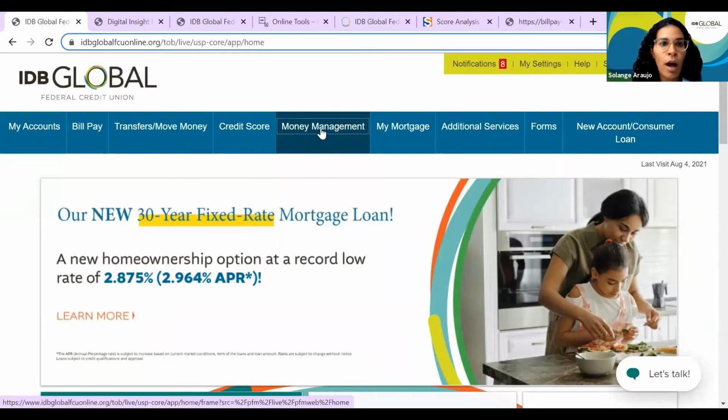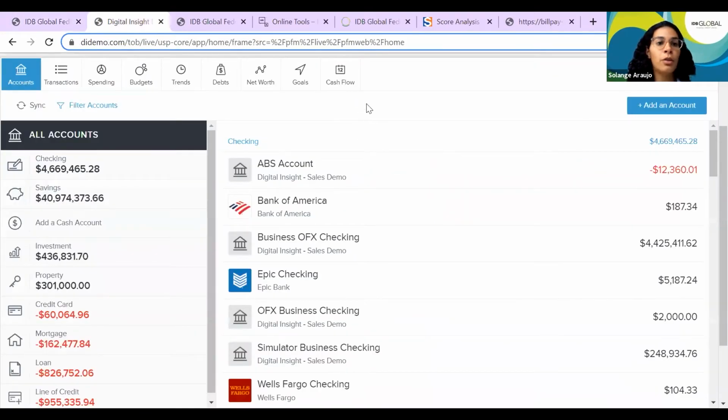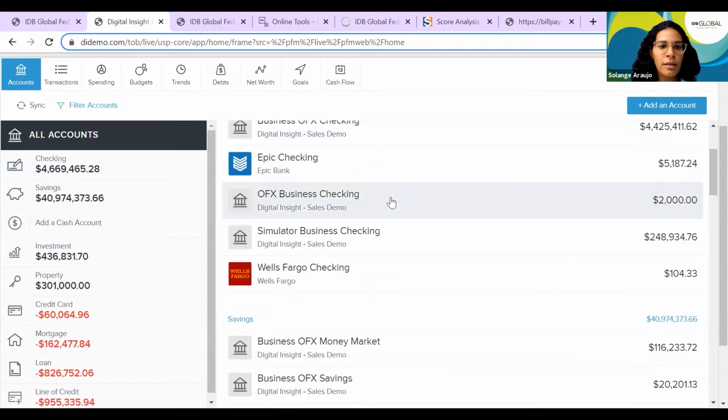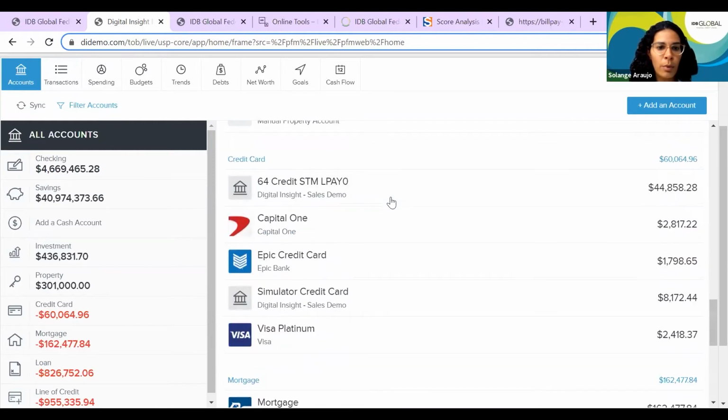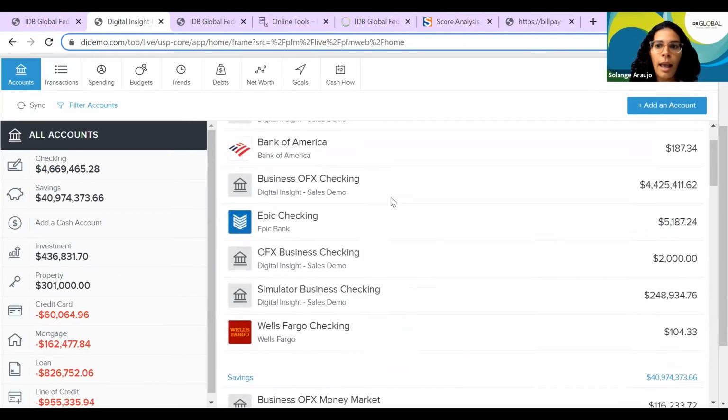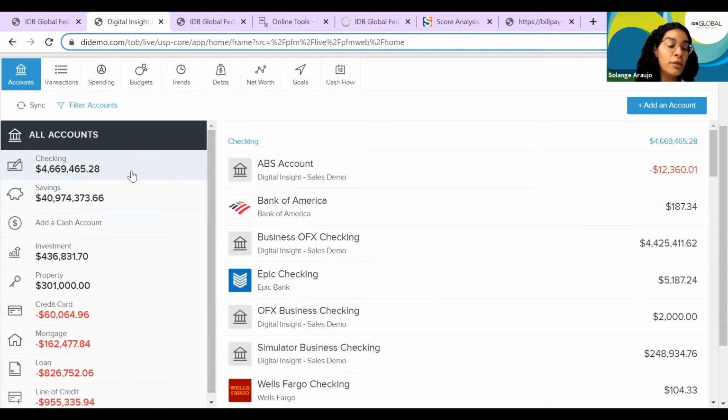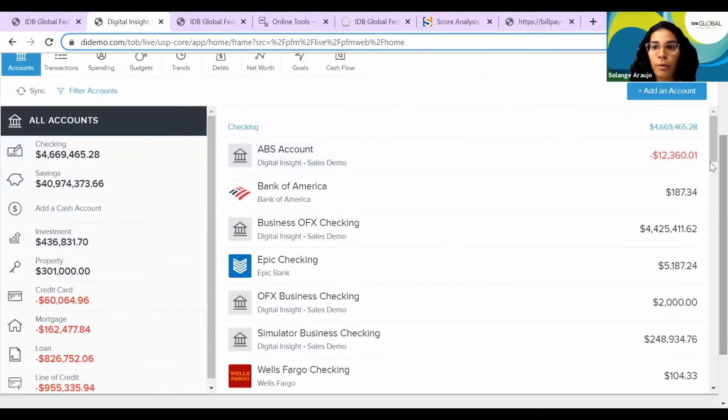At first, it will have you accept the terms of service. And then it will auto-populate just with the accounts that you have with the credit union. And then you can aggregate more accounts as you go. So here, first I'll show you the accounts tab. It will list all of the accounts that you have aggregated. And here on the right, you categorize them by checking, saving, investment, property, credit card, anything that you aggregate. And on the left, it will show you the overall balance that you have for each kind of account.